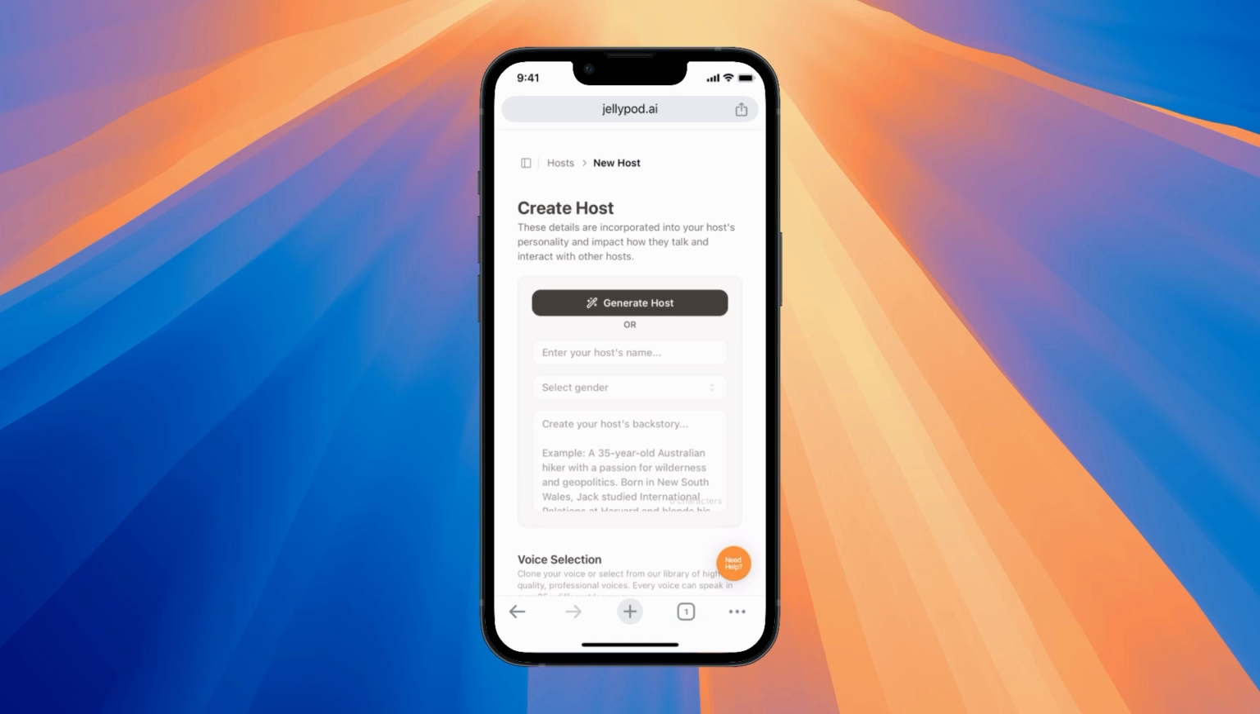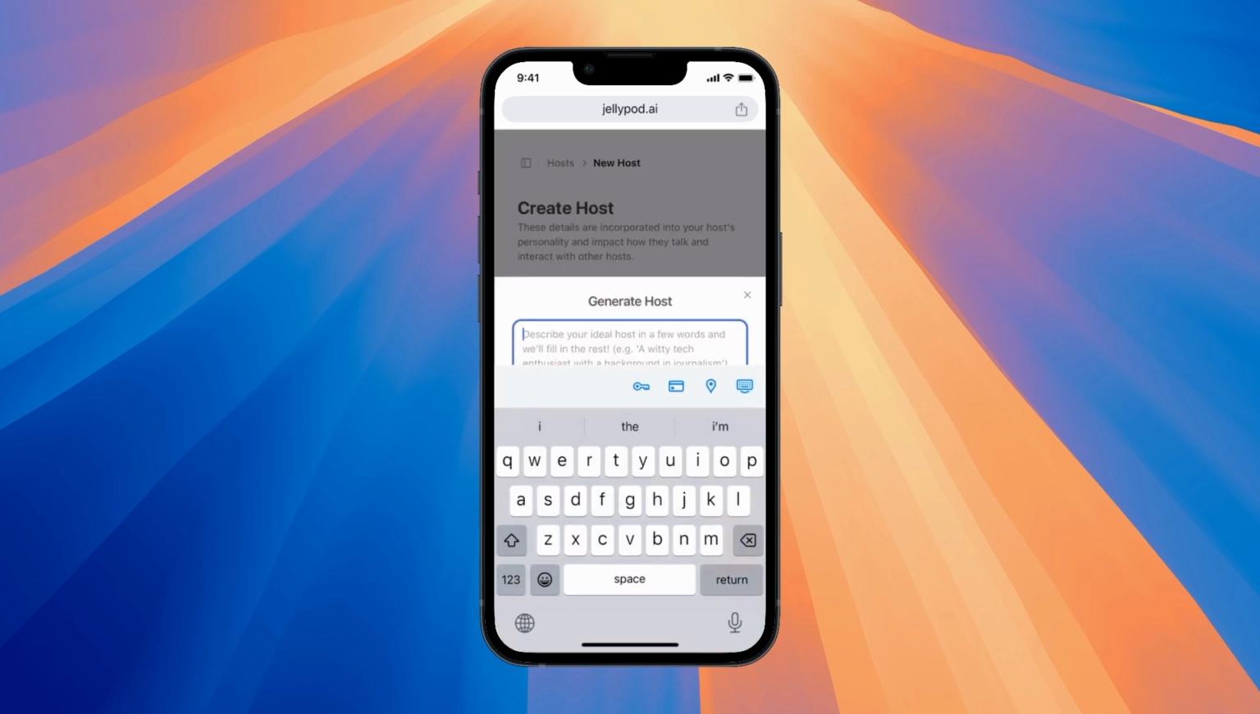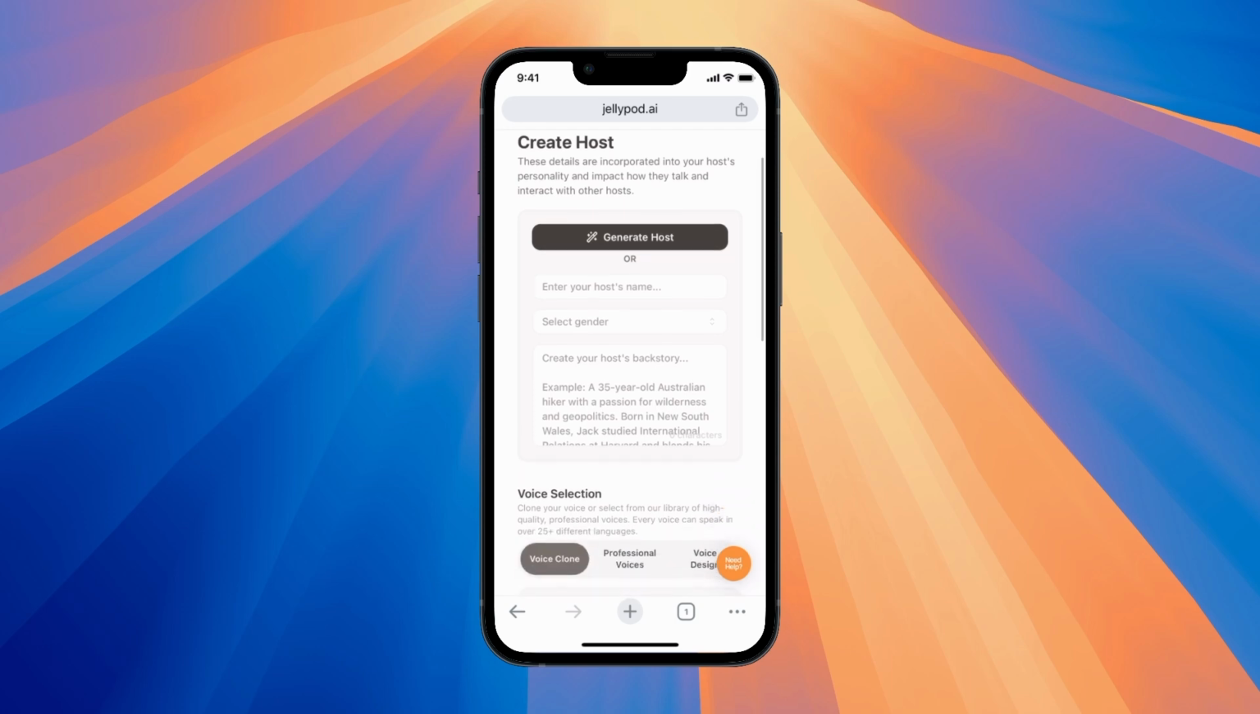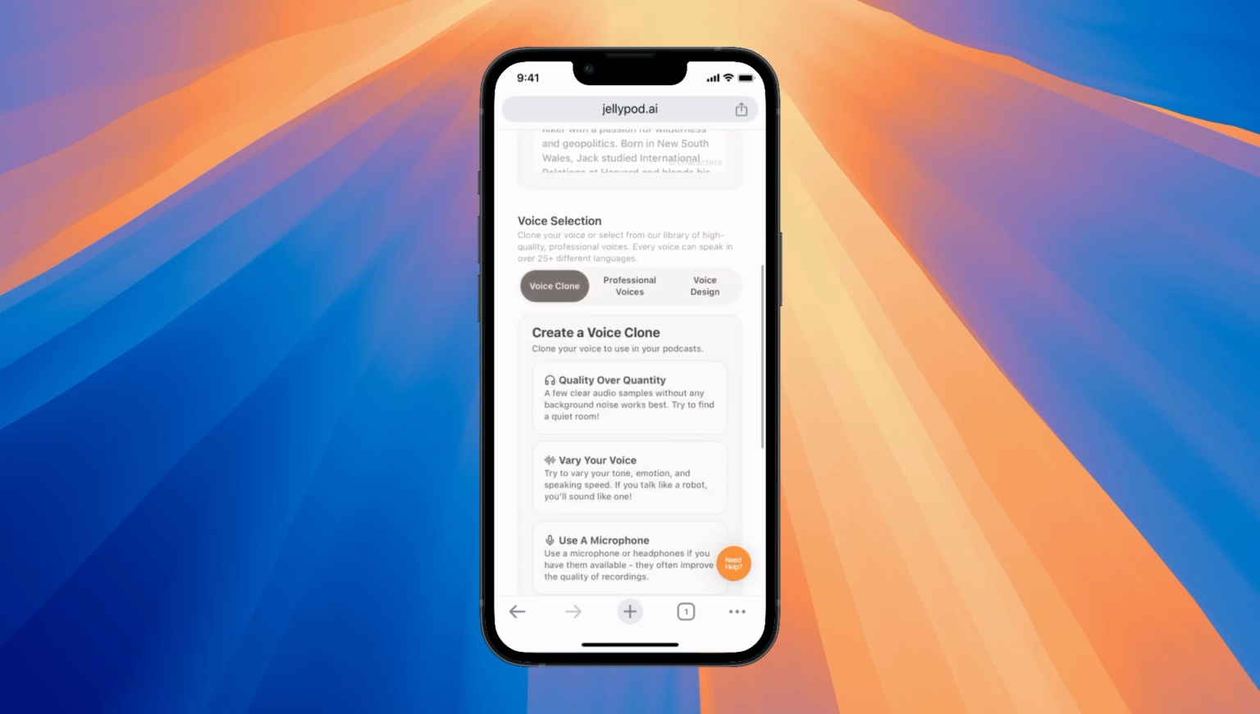So you click in, and now you see host name, gender, backstory. These are some of the characteristics that you can begin to plug in to create the custom host. But if you're kind of lost, you don't know where to start, click Generate Host, and then you can throw in some ideas, and we'll go ahead and help you generate that. Once you've chosen this information, you've got 3 options.